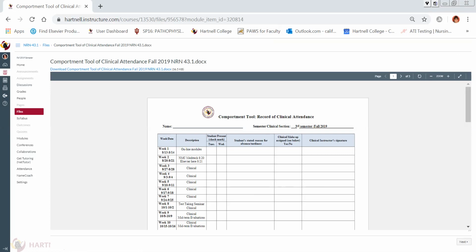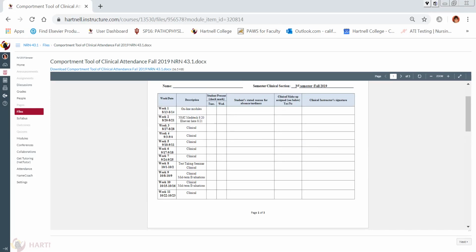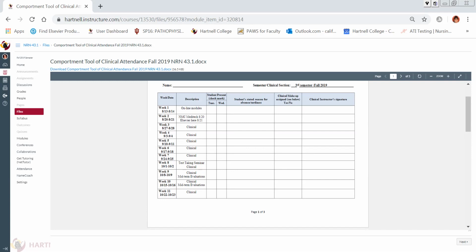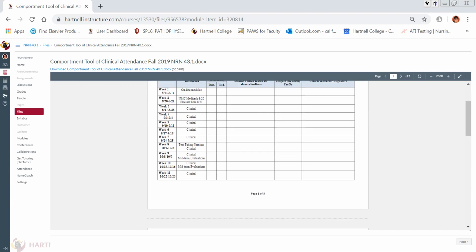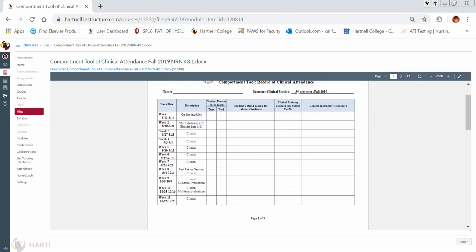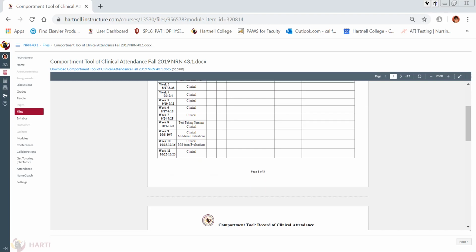So you'll see here that the third semester is listed here, and you put your name here, and it's basically the same thing that you've always done. So you can see week 1, you're supposed to check that you were present for Tuesday and Wednesday, and then that just follows throughout the semester. It's 2 pages. If you have a clinical absence or tardy, there is a space here for you to mark that. There is also a space to mark that the clinical makeup assignment was assigned, and then the clinical instructor's signature that states that, in fact, it has been completed.